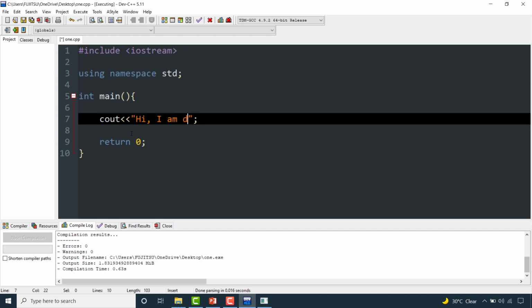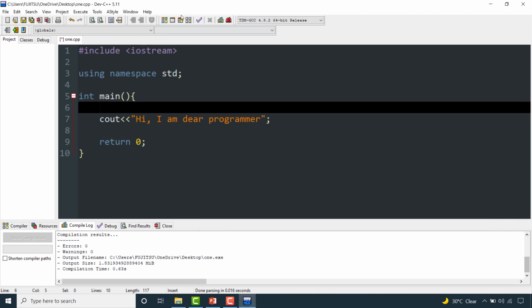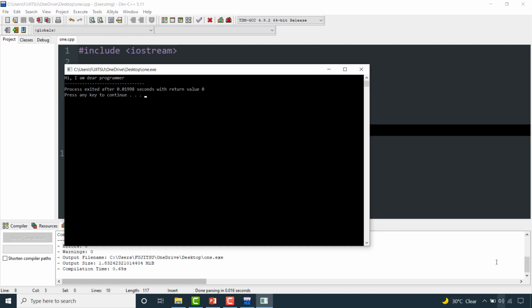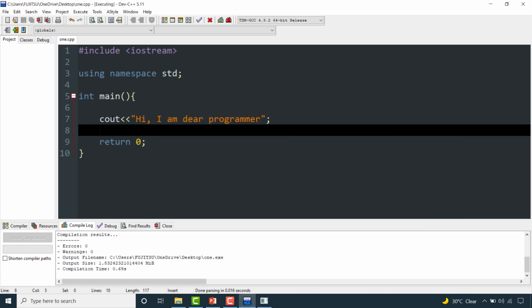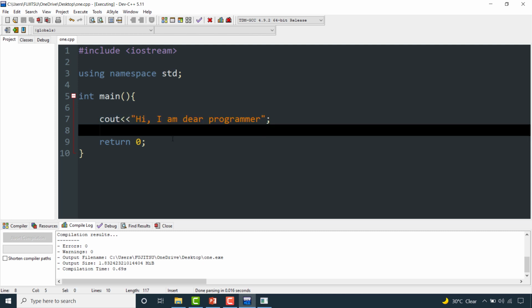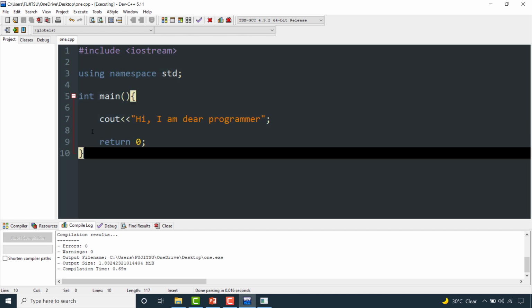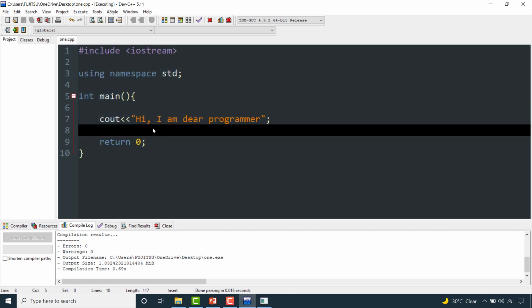I write, I am dear programmer. Now close this one and again click on compile and run. So this is the result. It has been compiled. Hi, I am dear programmer. So this is a printing statement in C++, and this is our basic code of C++ that we wrote today.